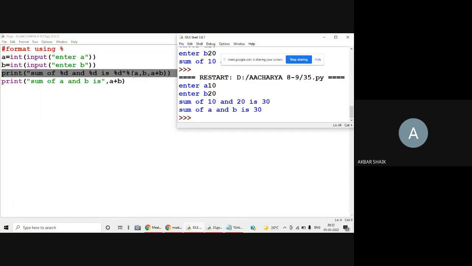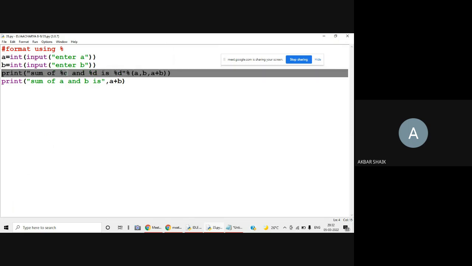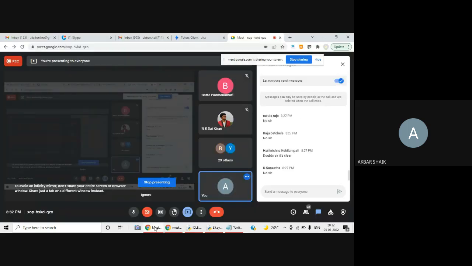Format means that it will be displayed using this percentage symbol, and whatever you are using, A means first percentage d. What is first percentage d? This first percentage d will be replaced with A. Next second percentage d is replaced with B. Next third percentage d is replaced with A plus B. Okay, it is very similar to how we use percentage d in C language, if you have C knowledge. All of you understood, right?